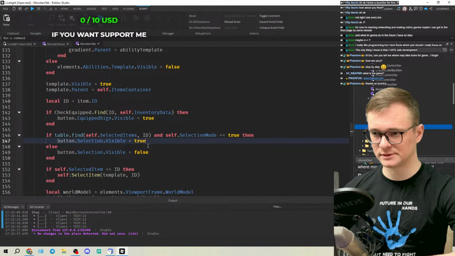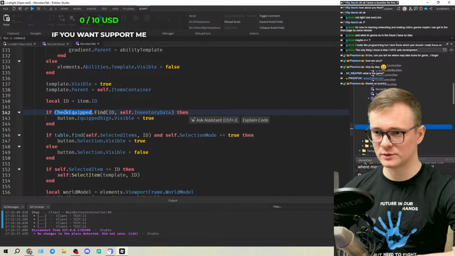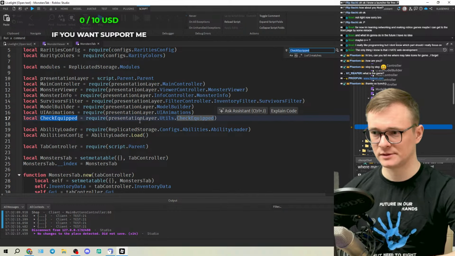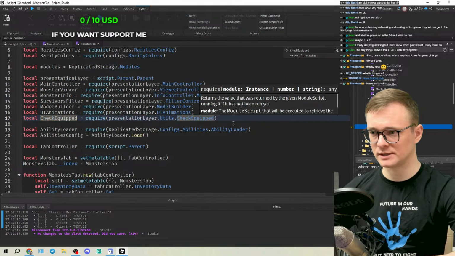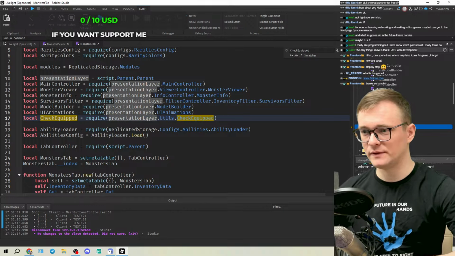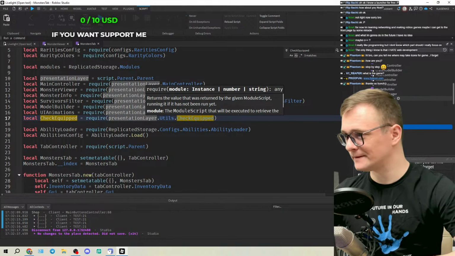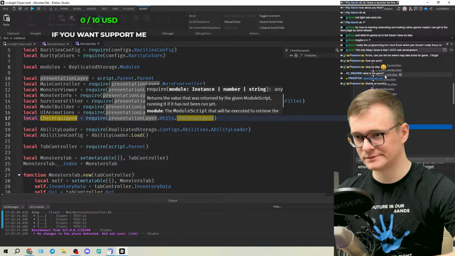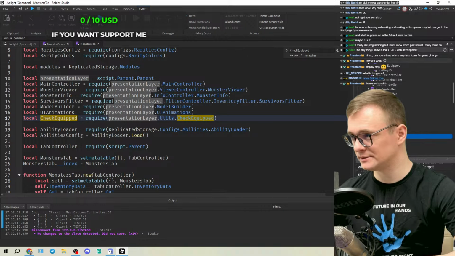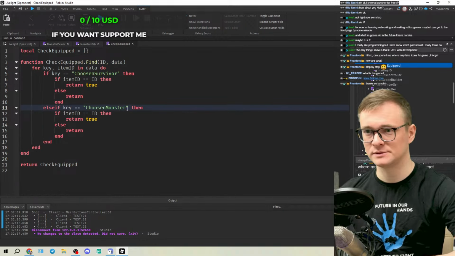Self-selected items ID. Button check equipped. What is check equipped? Let's see, presentation layer, check equipped. I think I know what the problem is. Check equipped. Presentation layer, utils. Check equipped.